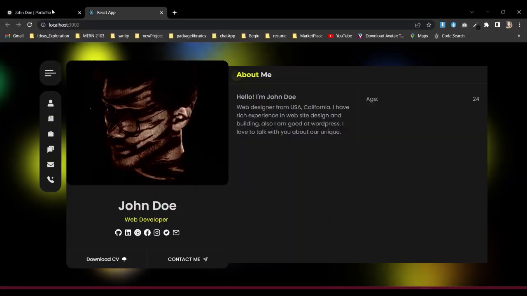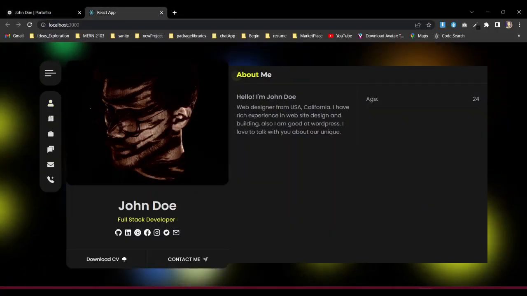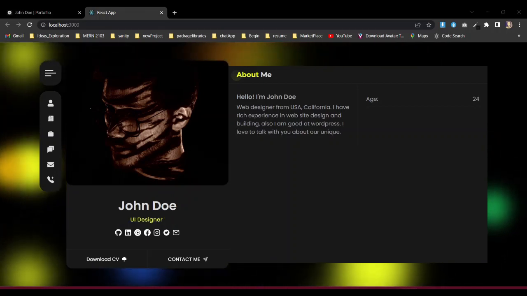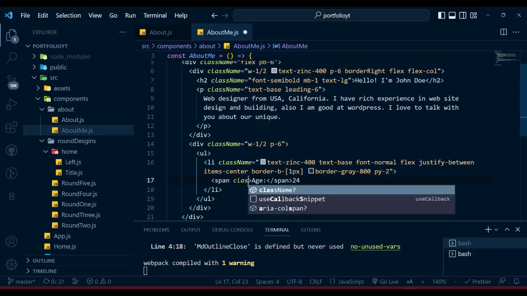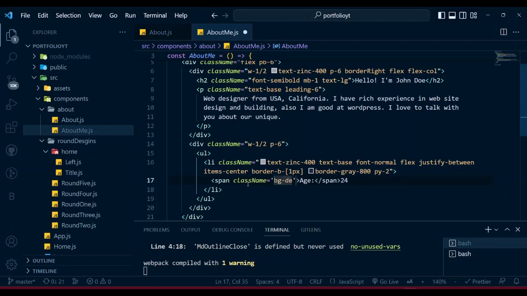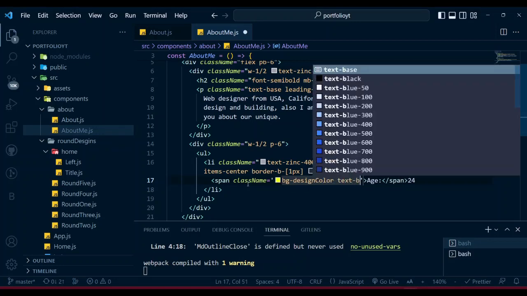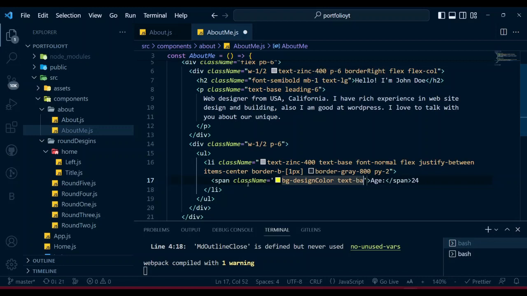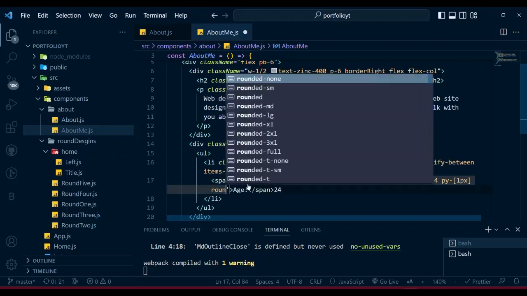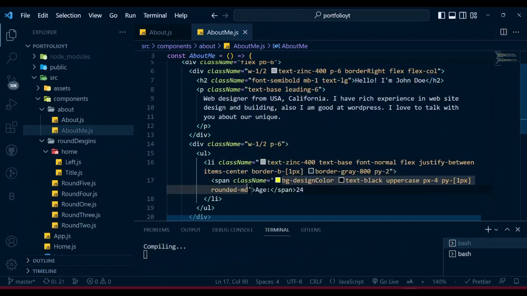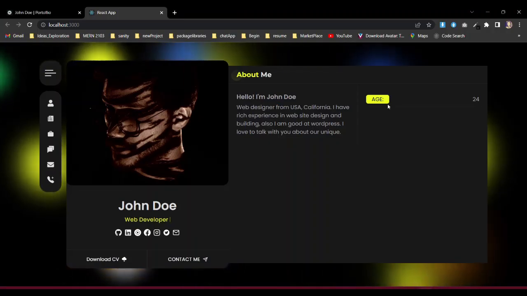Now in that span tag, we need to change some setup. For that span tag, I'm also going to give some class names. The bg will be the design color, and then the text will be black, and then it will be uppercase, with px of 4, and padding y of 1 pixel. I need to give a hyphen, and after that I'm also going to give rounded-md. So now if we save that one, you see that is ready too, but we have 4 of these.